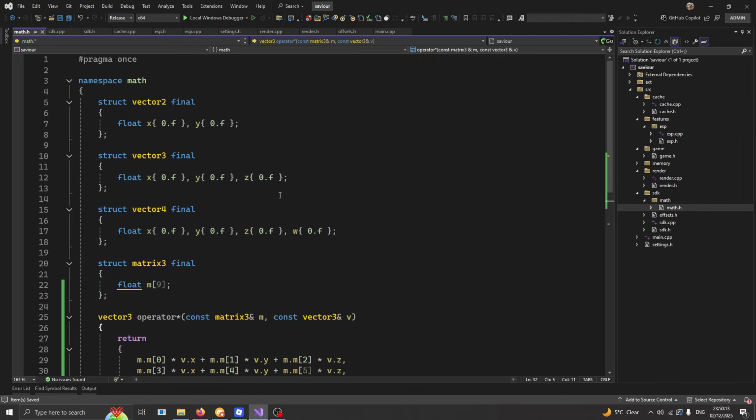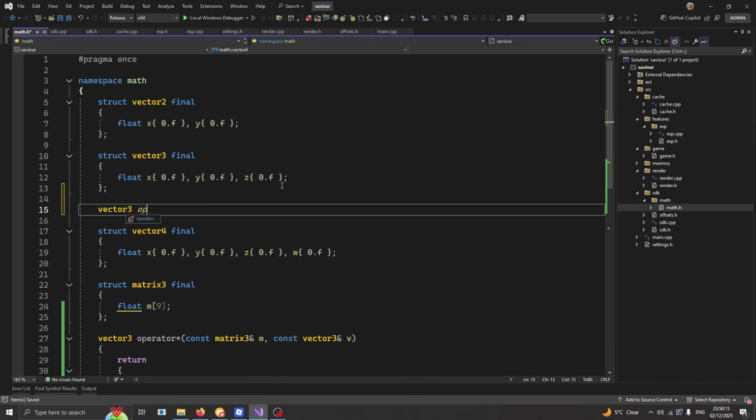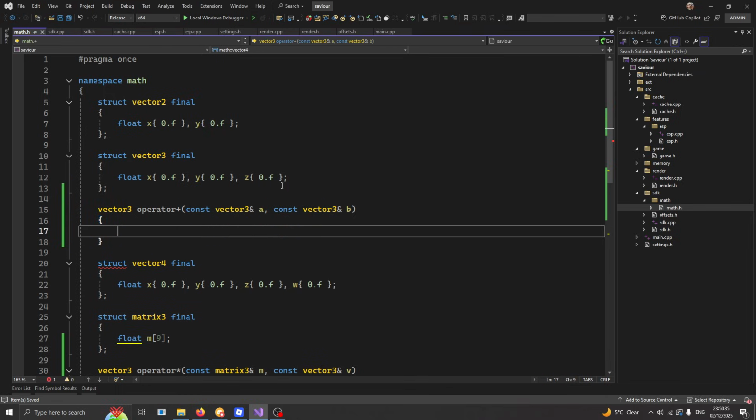So if we go to vector 3, just do vector 3 operator plus const vector 3 a reference, const vector 3 reference b, return a dot x plus b dot x, a dot y plus b dot y, a dot z plus b dot z.